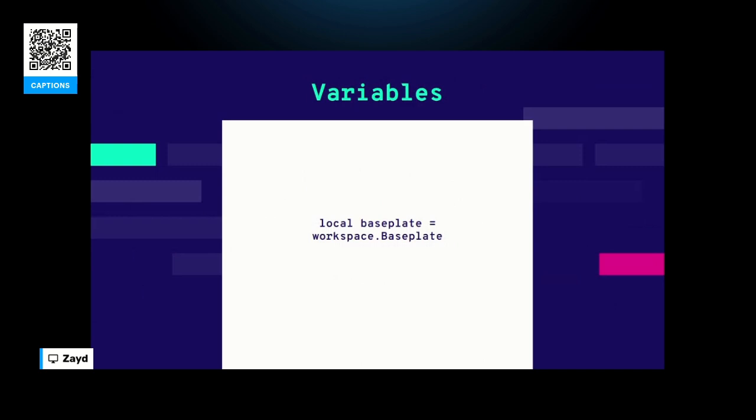Here's another example of declaring a variable. In this case, we're setting it to our baseplate. We declare at the beginning of the line that this is a variable with the term local. Next, we name our variable. In this case, I just named it baseplate. And now we can set the value of baseplate to the baseplate that is located in the workspace as seen.